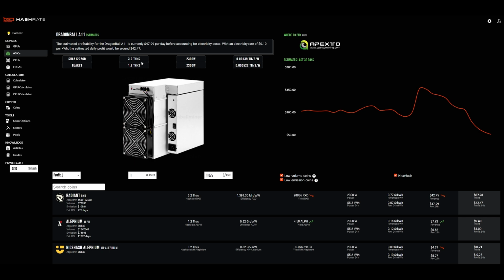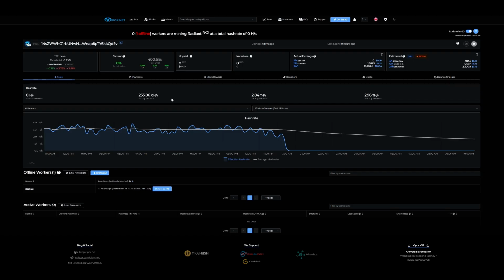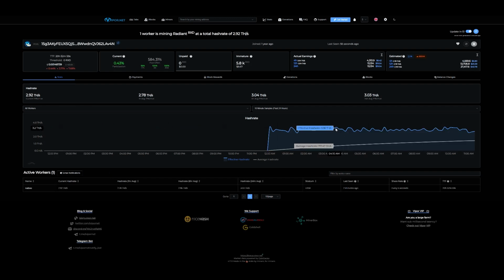Now, the big question is, are we getting the advertised performance from Dragonball? In this case, again, they're saying 3.2 terahash at 2300 watts on Radiant and 1.2 terahash at that existing 2300 watts on Alephium. So prior to pointing this A11 at my own wallet, we can take a look at what it was doing on a wallet provided by Viper. You can see our average here, which is the white line, would typically stay at around 3.2 terahash over the course of the 12 hours that it was on there previously. And if we look at the blue line here on the effective hash rate, it does typically stay around that 3.2 terahash mark.